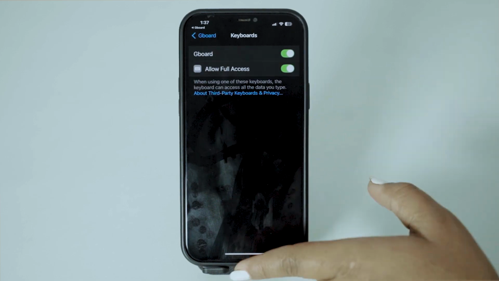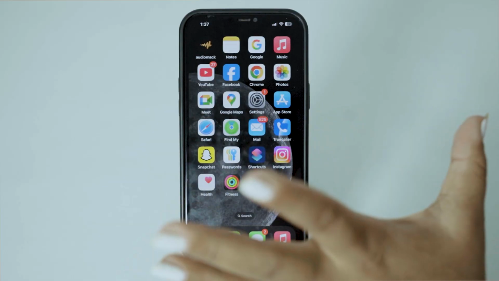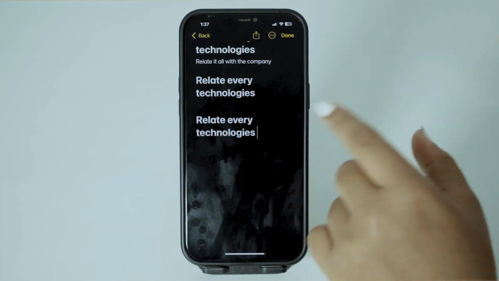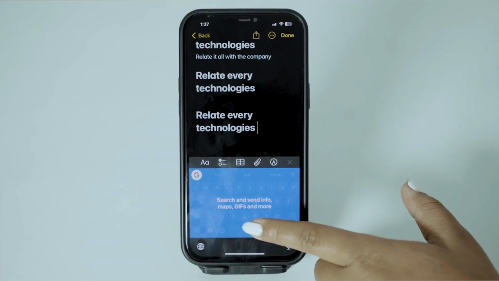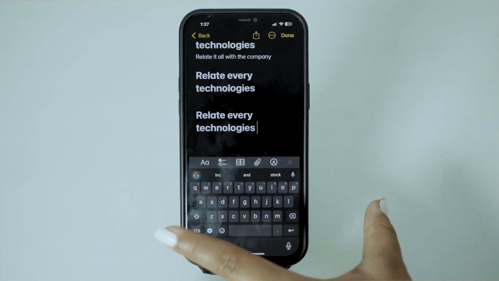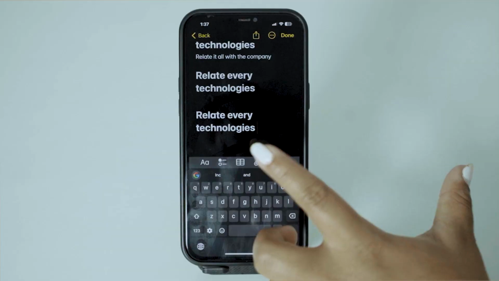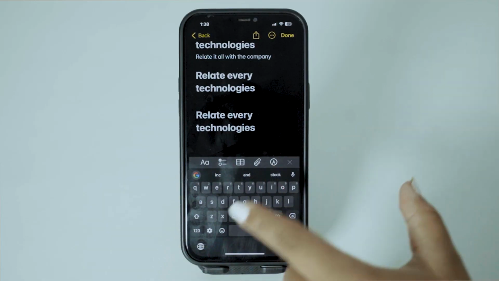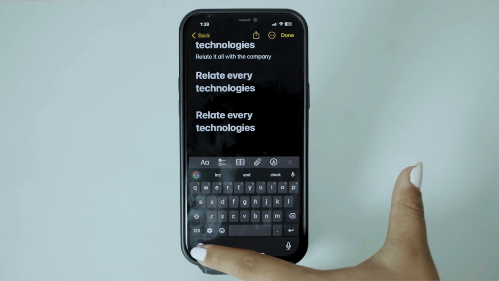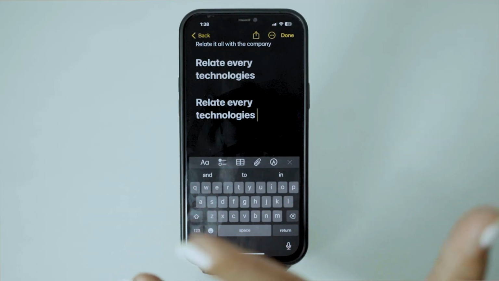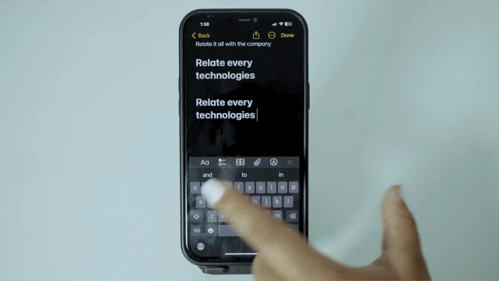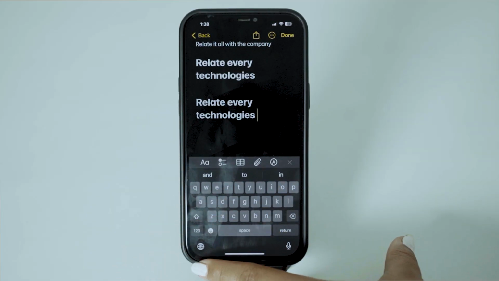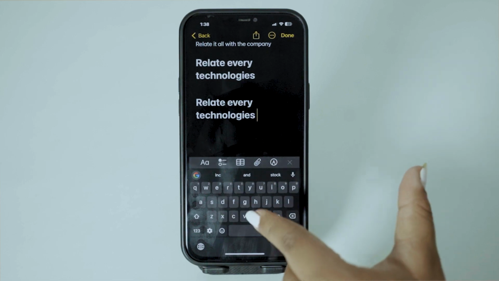And now from here, you can go back and simply open your keyboard. For example, I'm going to open my notes application in here and open my keyboard. Here you can see we have now successfully switched to Google Keyboard. If you have not yet switched to Google Keyboard, you'll have to tap on this globe-like icon right here. And you can simply switch it to Google Keyboard. Here you can see I have switched it to the iPhone keyboard again. If I tap on it one more time, I'm back to the Google Keyboard.